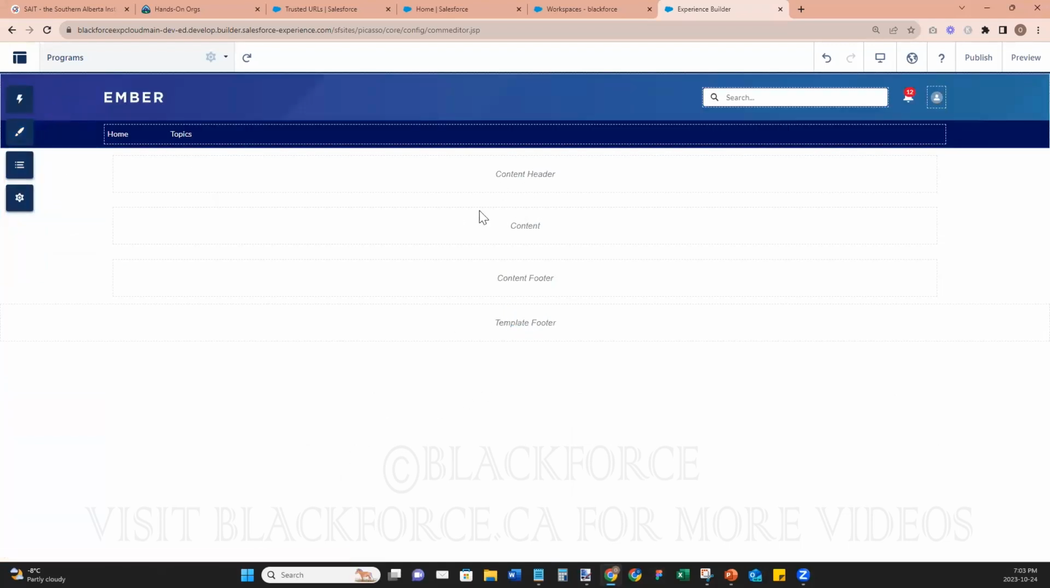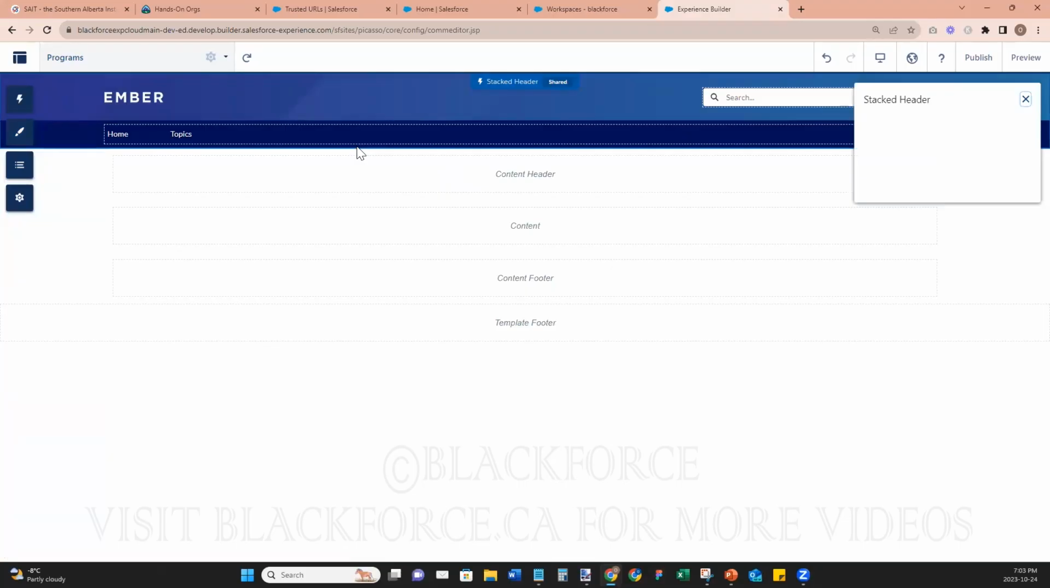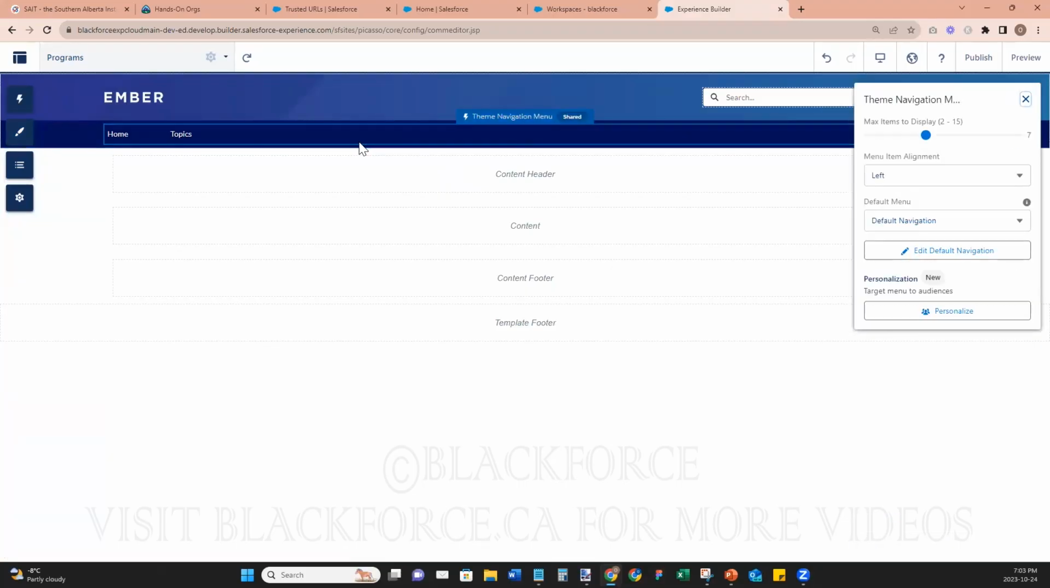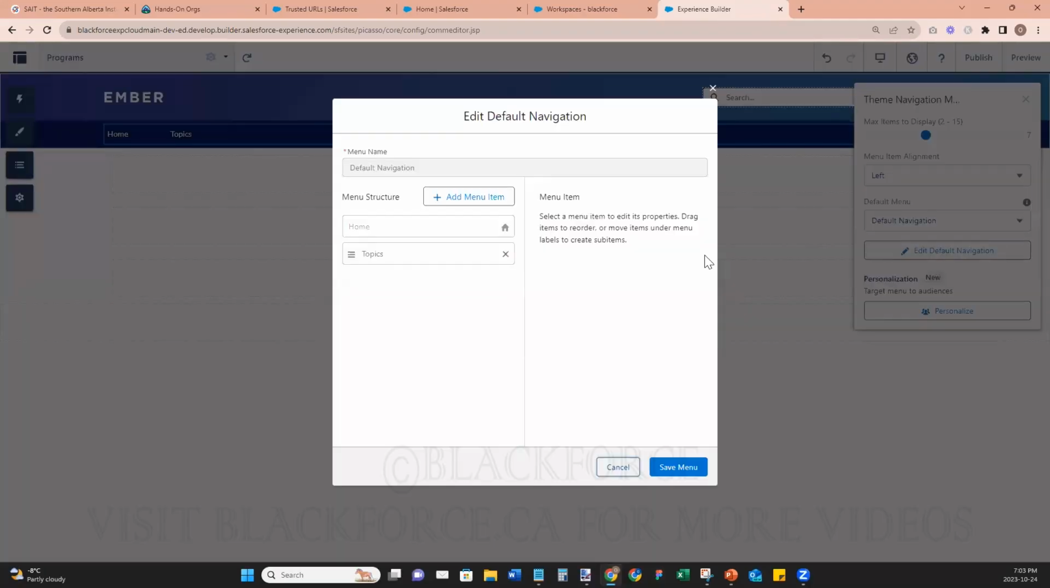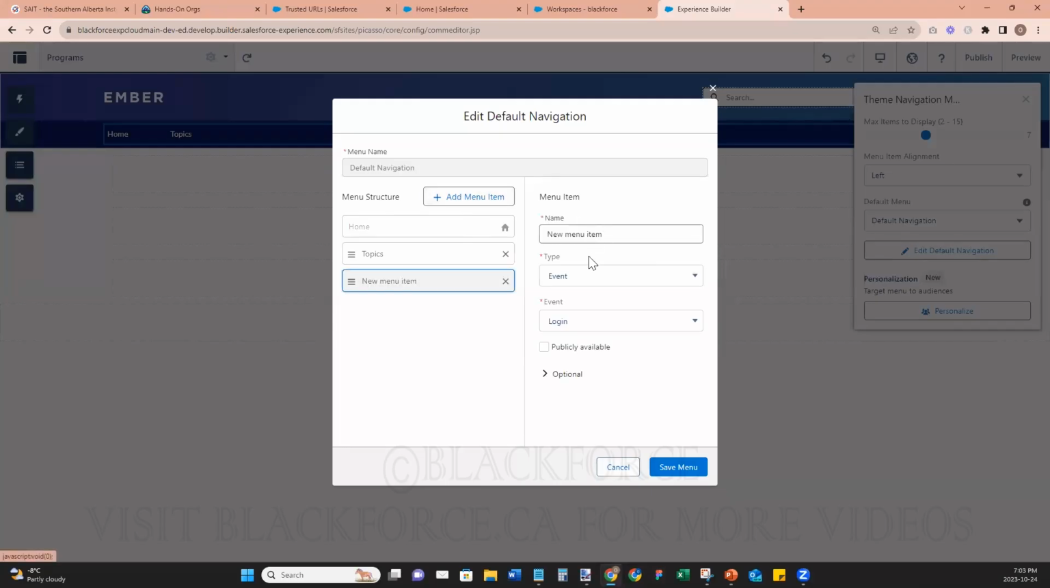All right. So here you can drag and drop the contents that you want to be on the page. And then you can also add this page to the navigation menu. So to do that, you click on the bar, go to edit default navigation, then you add menu, give it a name.